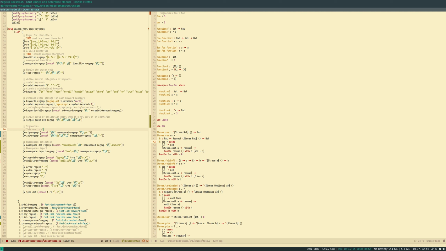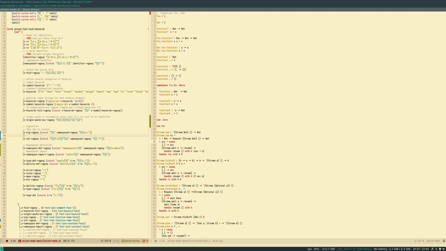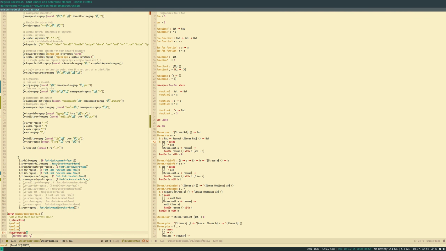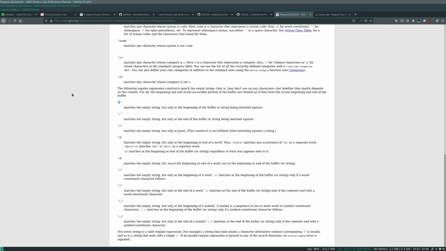This one is slowish. This is pretty slow. Okay, I'm going to go forwards. I feel like I'm defeated for now. We have type definitions too. So let's go check.